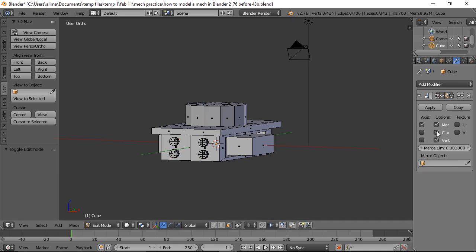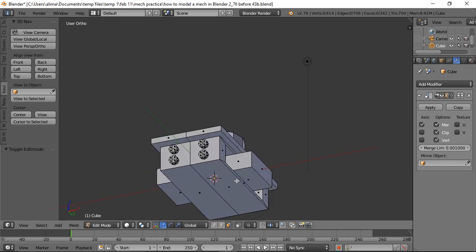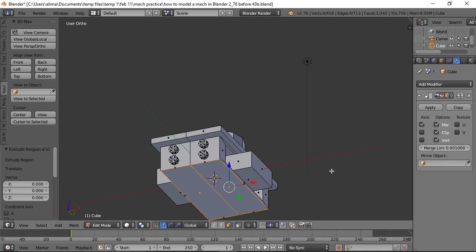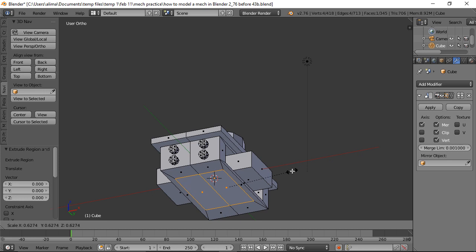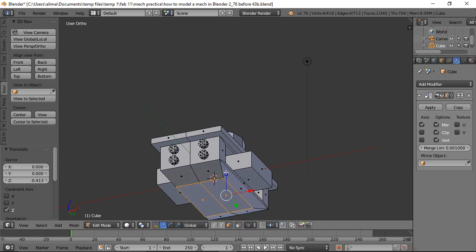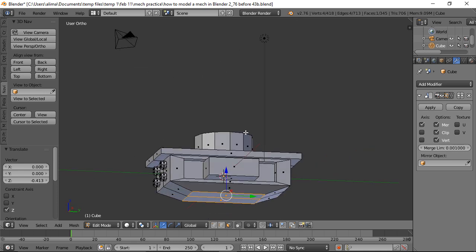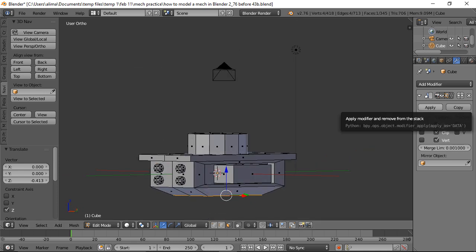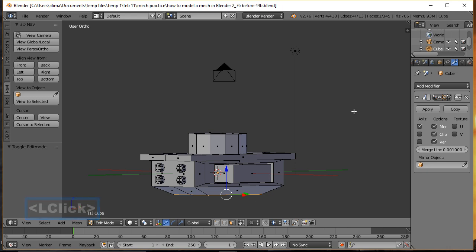Okay, now we're going to turn clipping back on. I'm going to hold the middle mouse button, rotate the view. I'm going to select here. I am then going to press E to extrude, left click to lock in. I'm going to press S to scale. Then I'm just going to push this new geometry down some like that. Hold the middle mouse button just to take a look. Okay, what I'm going to do now is press A to deselect.